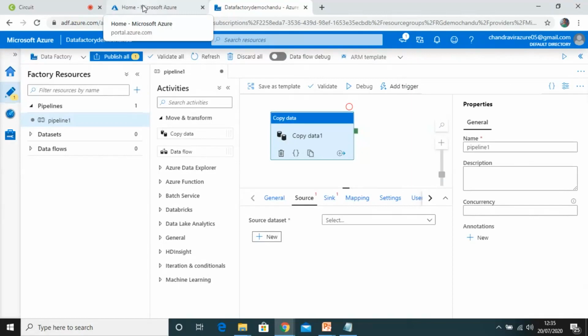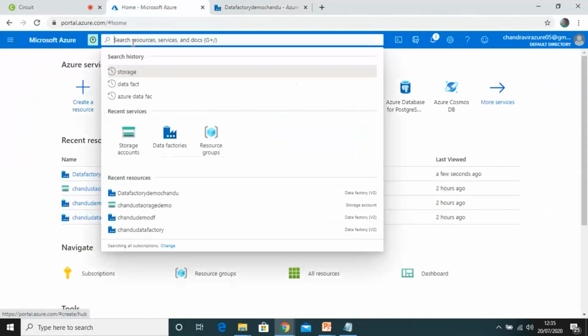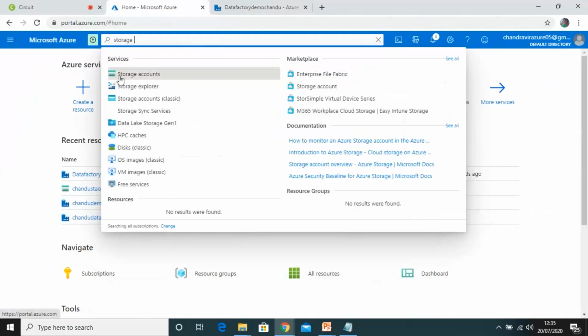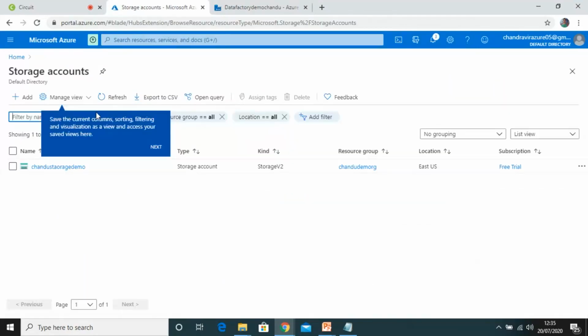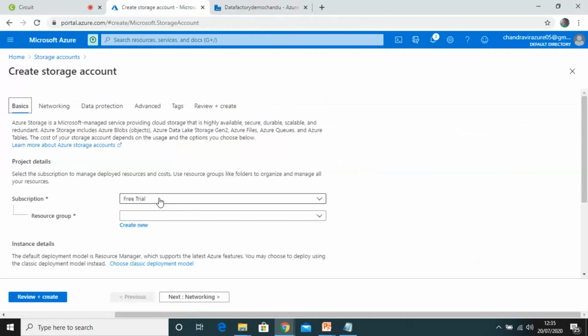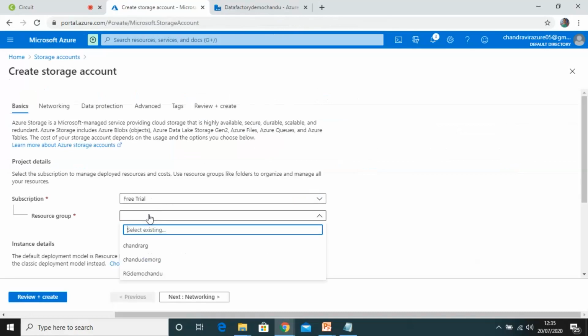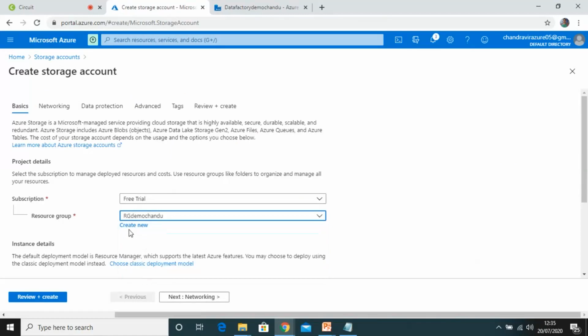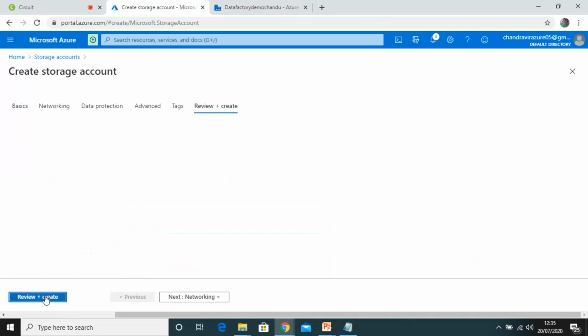Let's go to the home portal and search for storage account. So we can have storage account services. We can create a storage account here. Subscription will be free trial. Resource group will be our newly created resource group. This one. Yes, create new one. No, so review and create.